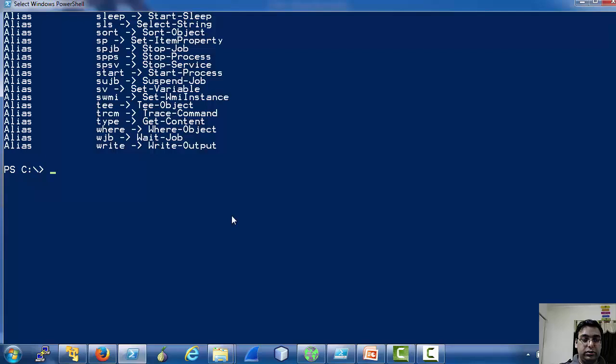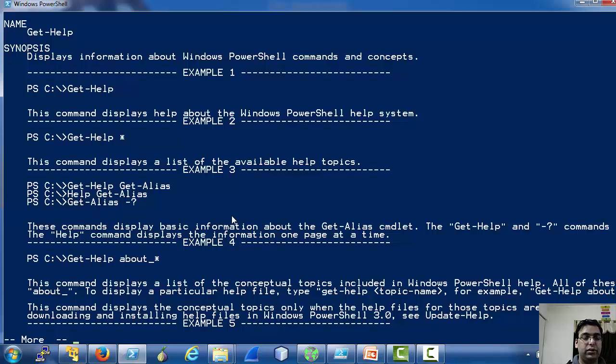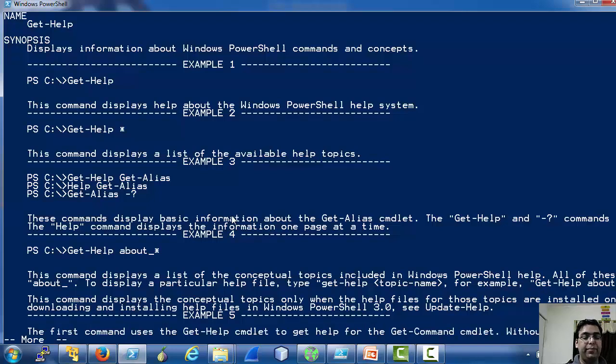Now, using get-help for get-help is the next thing we are doing. Let us list only the usage examples with the help of parameter -examples. Let's pipe it to more. As you can see, this command lists only the examples of usage of the get-help commandlet.